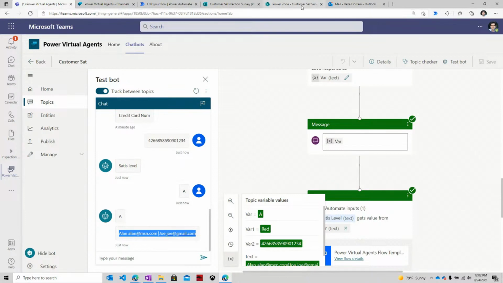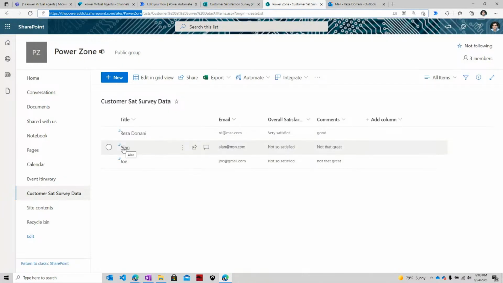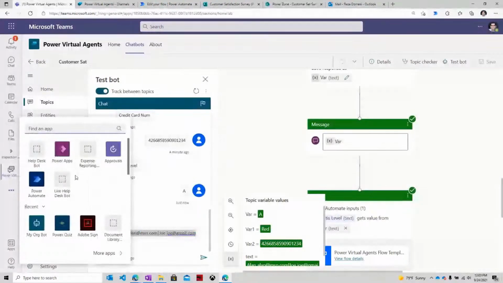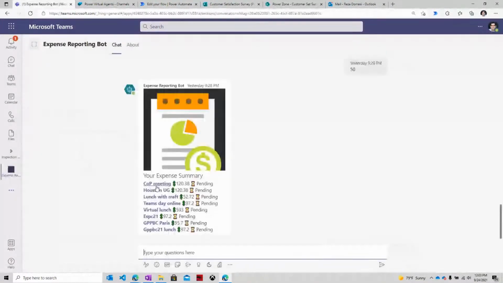And I believe that user here was Alan. Of course, I did not build it full-fledged to give me all the results. These are just some examples of Power Virtual Agents and what you can do with them. I'll show you one last one, and this is just a quick demo, and then I stop.